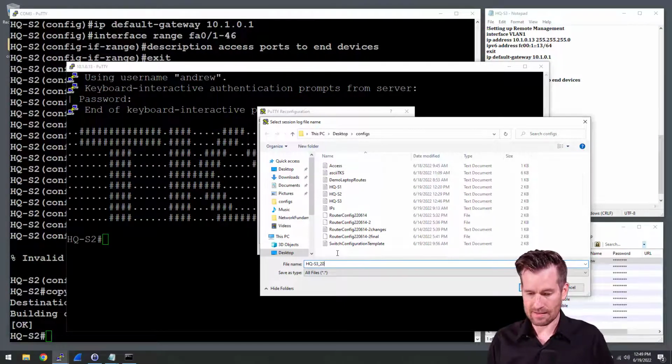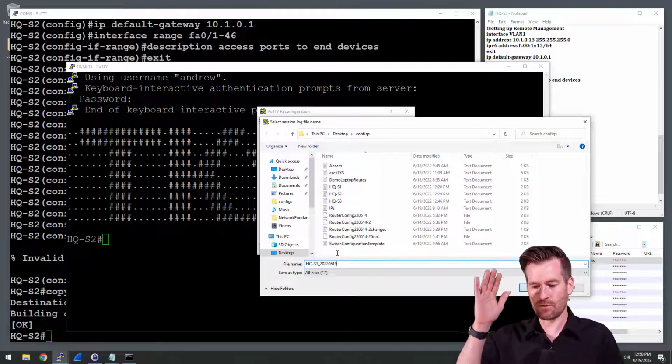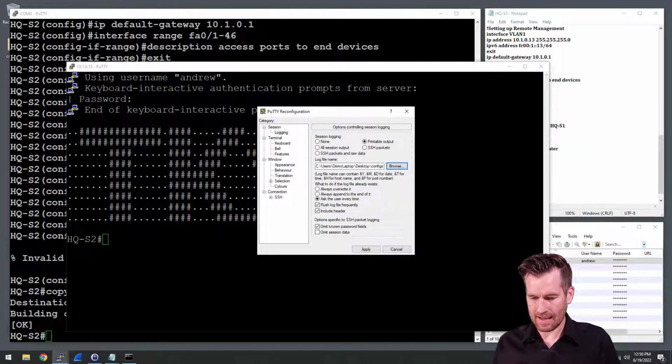And as I mentioned before, I always like to put the year first, and then the month, and then the day, because then we can sort by the date and see what's the most current, what's the least current from all of these different configs. And then I'm going to just call this config maybe. We'll call it our config. And then I'm going to click on save.